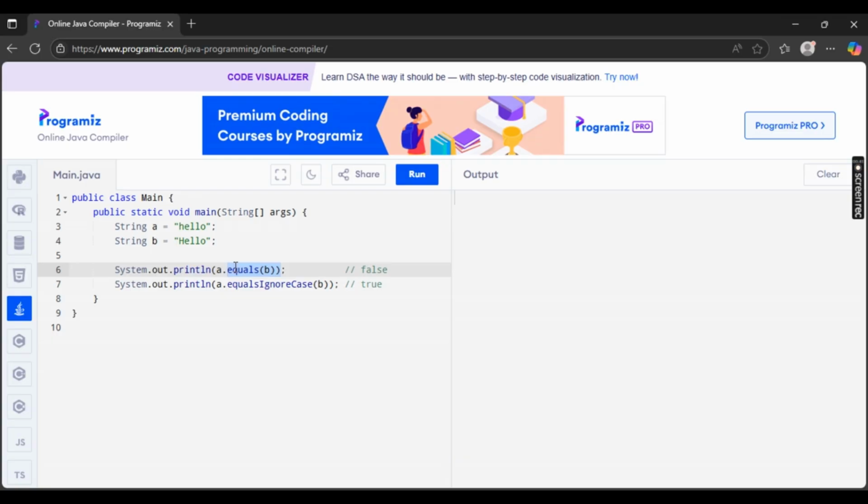In this case, it returns false because hello with the small h and Hello with the capital H do not match. Java sees the lowercase and uppercase as different.